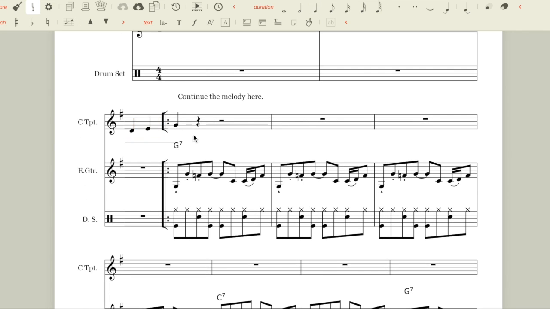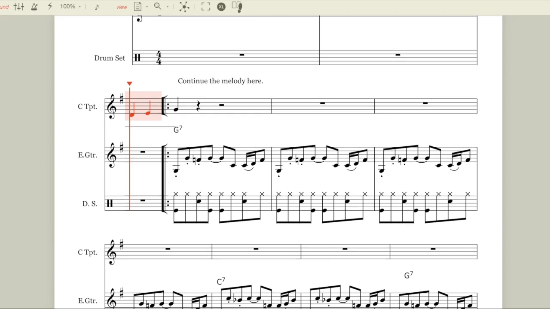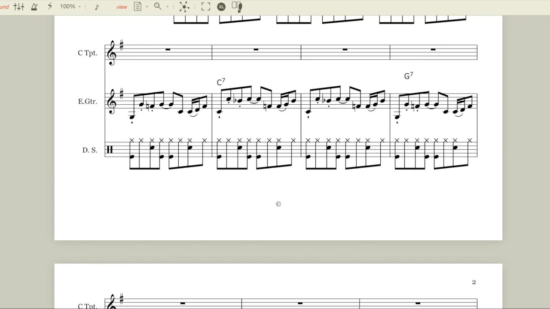And so let's just listen to it a little bit and get kind of the understanding of it. Notice I start on beat 3, so it goes 3, 4, 1. Let's listen. Notice the transposition here.